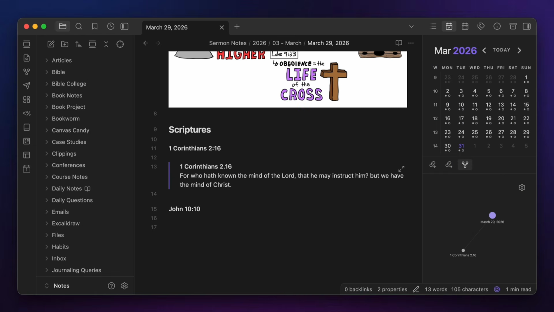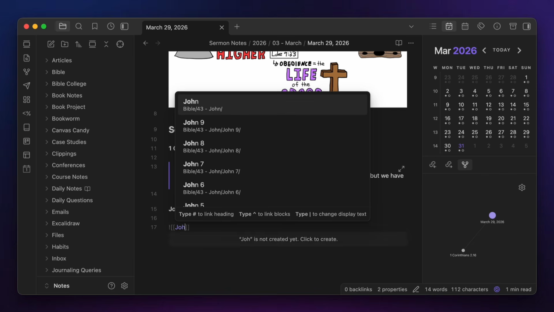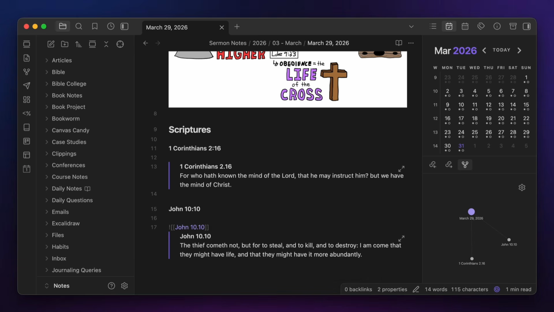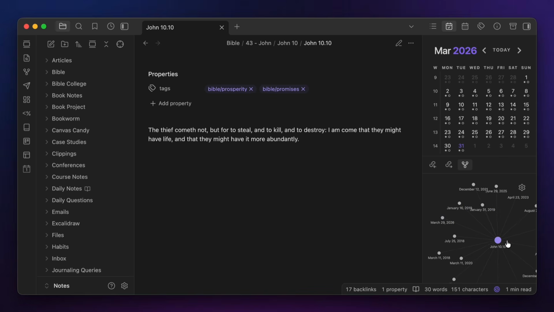I use this all the time for my sermon sketch notes, where I'll put my sketch note at the top of the note, then I'll transclude or embed each of the individual verses that are mentioned in that sketch note. So this creates links to those notes that I can use to navigate back and forth between them. Transcluding notes is also a great way to pull together information from multiple notes into a single place.